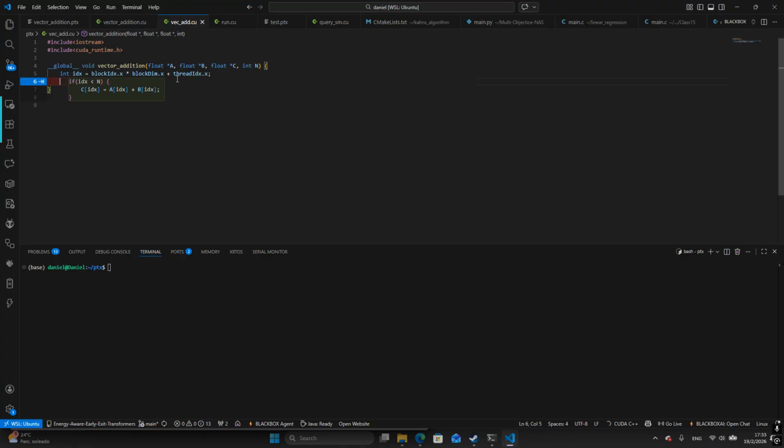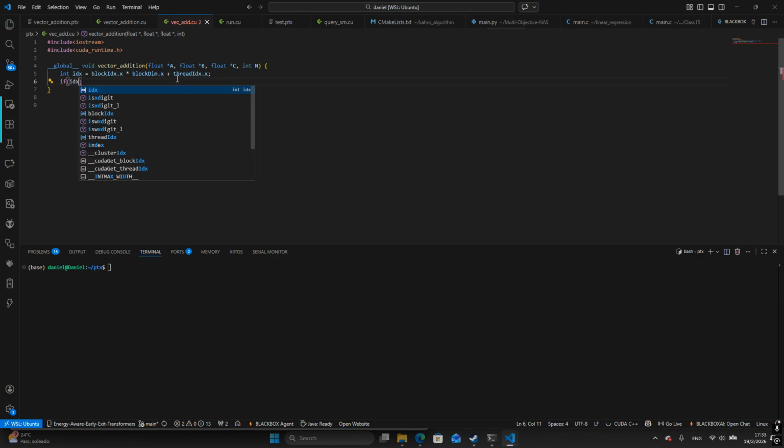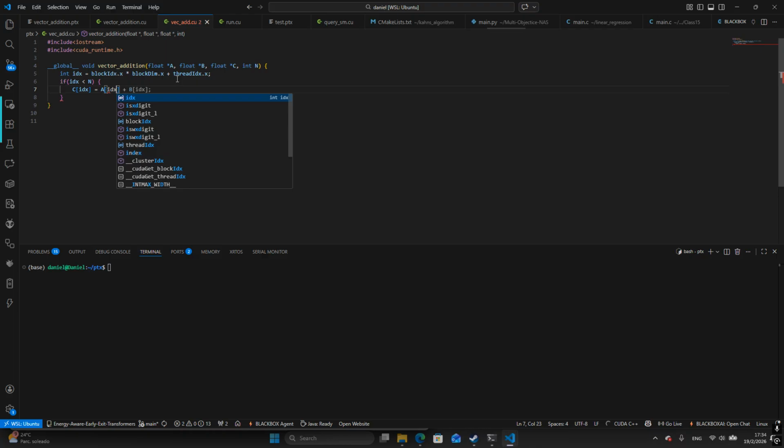Here we will indicate an if statement: if our global index is less than the number of threads, then perform the addition in this way. So this will be our kernel.